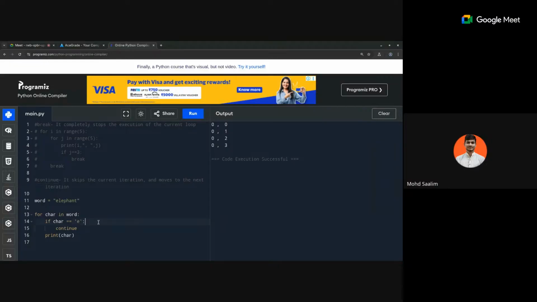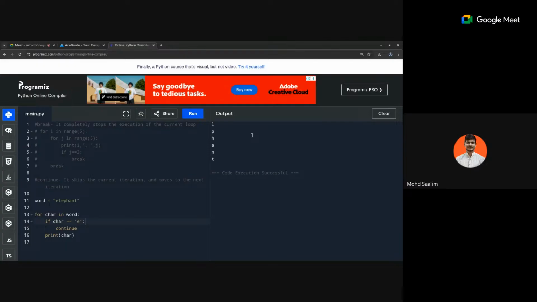Okay, so if I run this code, "ELEPHANT" is coming out without the E, because for the E, it is just continuing to the next iteration instead of printing that character. That is the work of continue. Okay, sir.